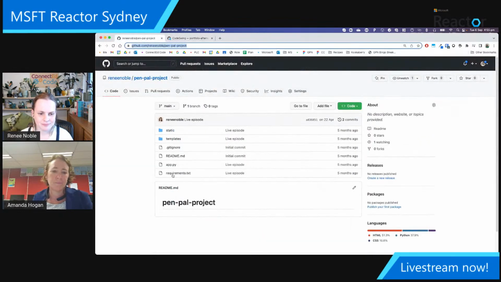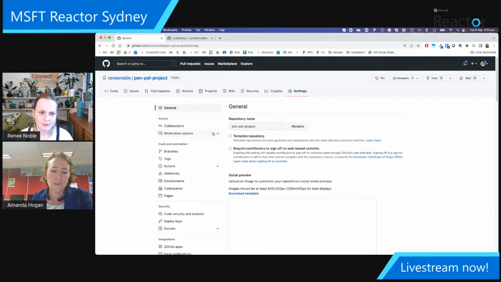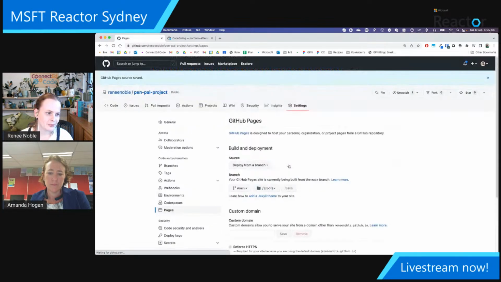Let us jump over to here. Settings. So we're going to go to Pages, and it has deploy from a branch, which is what we want. And then we're going to choose a branch, which is main. And then we're going to save that, and then we're going to wait for it to deploy.